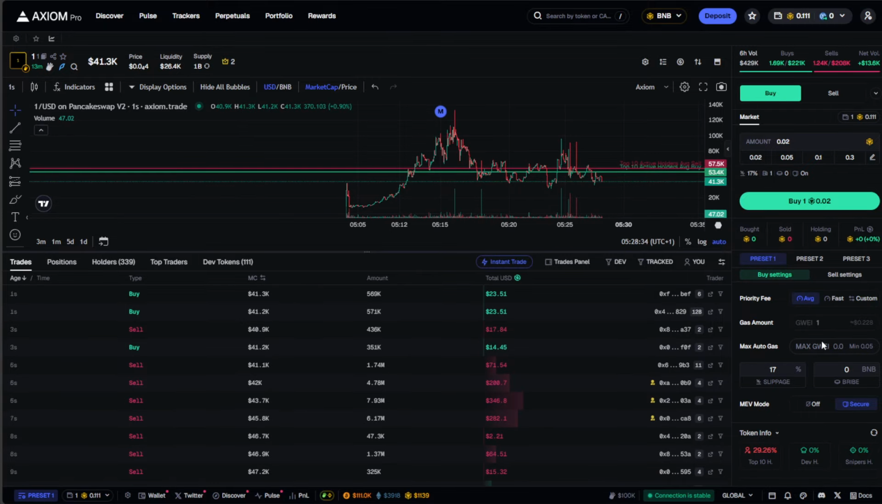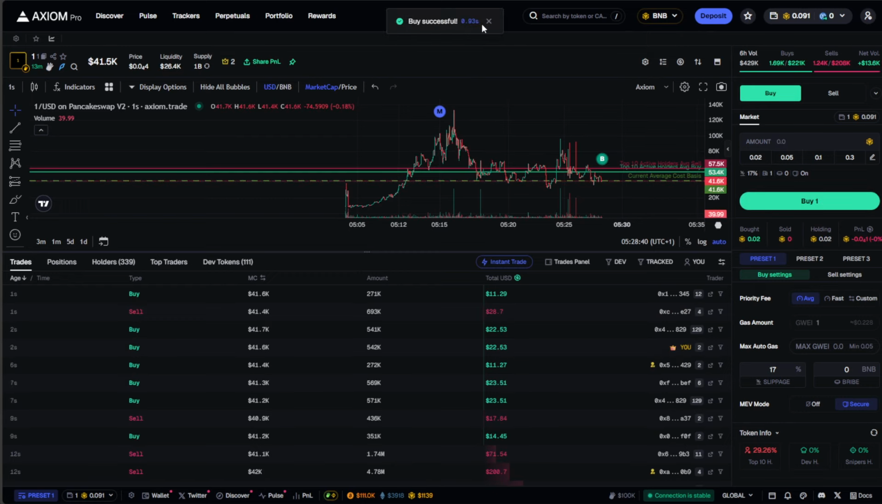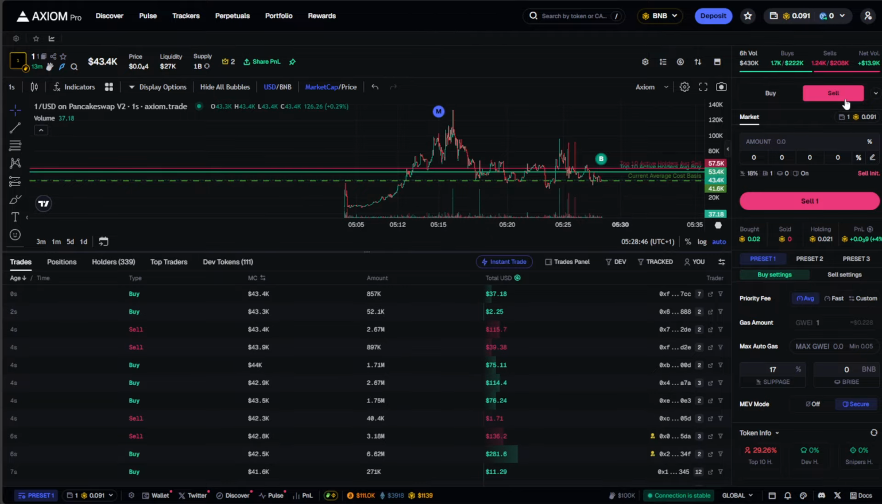So yeah, those are the main settings that I would use. As you can see, I can just go ahead and I'll just buy this token. And yeah, it went through in less than a second, so that's super quick. That just shows you how quick Axiom is, because usually, you know, exchanges like BNB and ETH and stuff like that, BNB is, you know, slightly quick, but it's a bit slower than Solana on average.